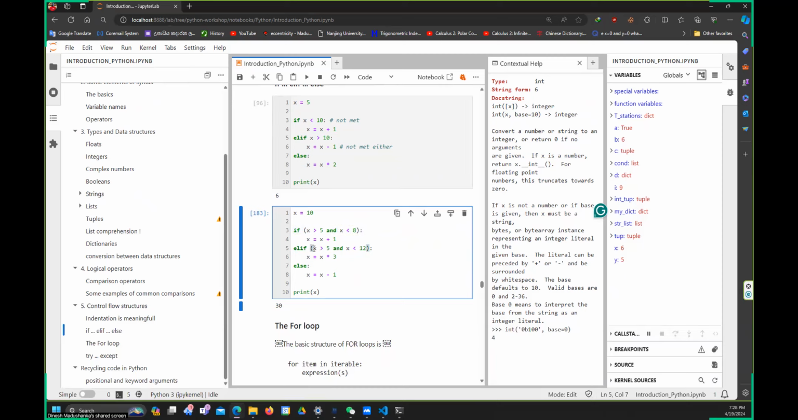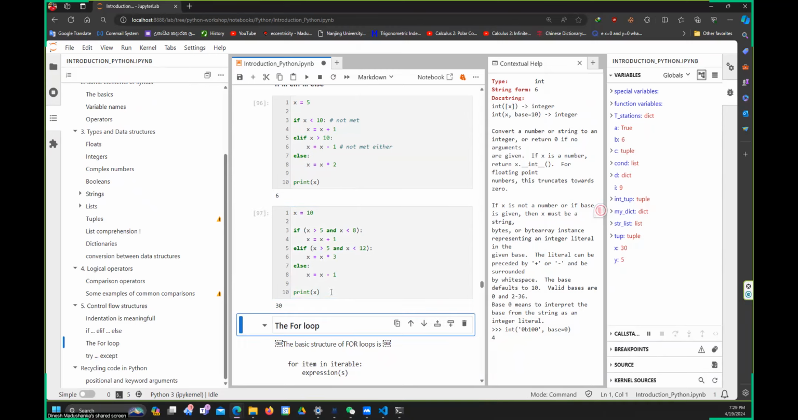The next comparison checks x is greater than 5. 10 is greater than 5, and it also checks 12 is greater than 10. So it's going to execute this one because the answer is true. When it's true, it executes this command. The value of x is 10, and 10 times 3 is 30. If I execute this one, the output should be 30.